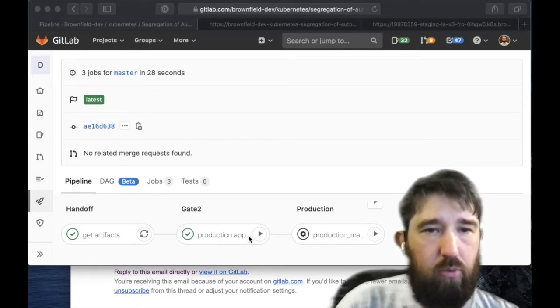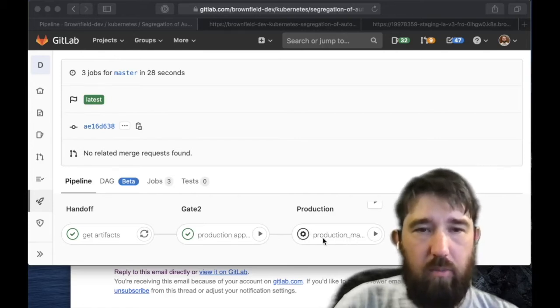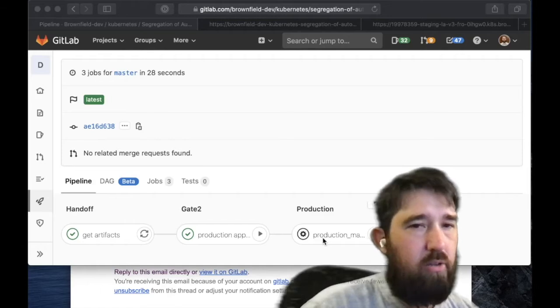The production approval job I already ran when it was paused. Oops. So it turned green. It did not then run the production job. It just enabled the person who's allowed to run it to run it.